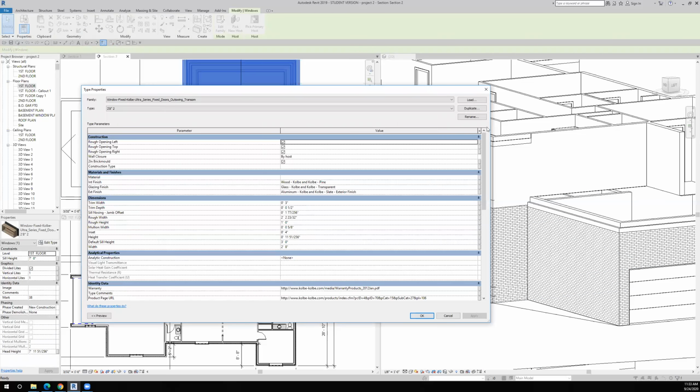And so now I have to do the same thing with this. Edit the type, duplicate it. Instead of being 2'8", now it's going to be 3'8", and I can get rid of the 3 and say okay. And then I have to come down here and change the width in the parameters, the type parameters, to 3'8". I'll say okay.